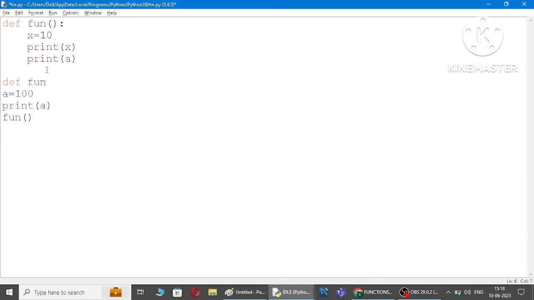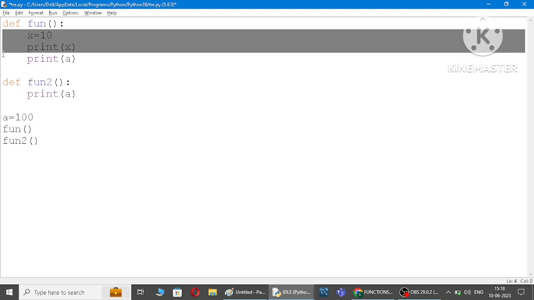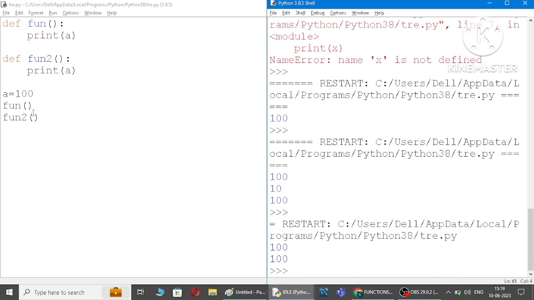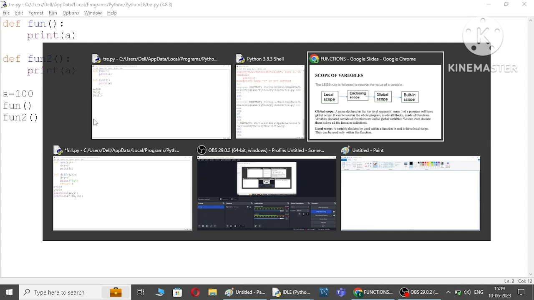Suppose you have another function called fun2 where you try to print a. This will also get printed. I will call fun2 also. Let me not print it here. See, 100, 100. What happened? The global variable is recognized inside these two functions, but a local variable is not recognized outside the function. So this is the difference between local and global variable.